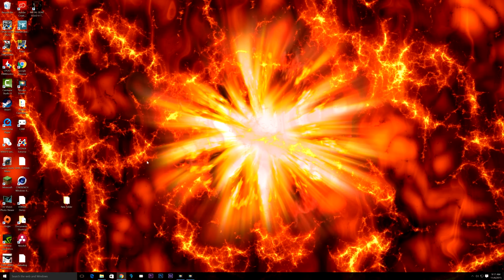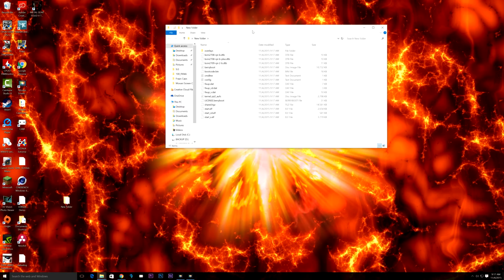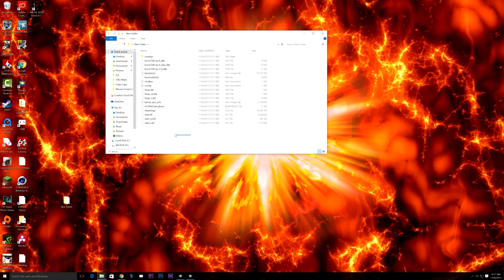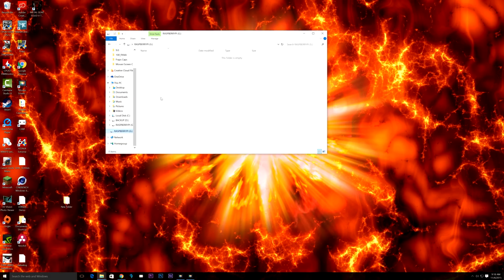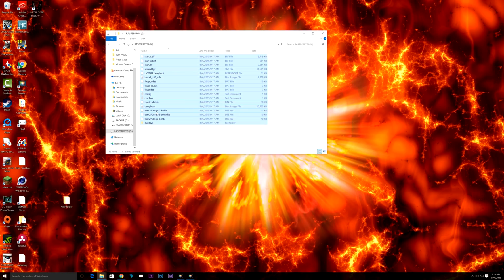So now I'm going to close this. I'm going to highlight all the files that I just extracted to my new folder and copy them. Then I'm going to open up my SD card. I named mine Raspberry Pi. This is the freshly formatted SD card we just formatted in FAT. So double-click that, and we're going to paste those files inside this micro SD card. I right-clicked and pasted. So now all the files are there.